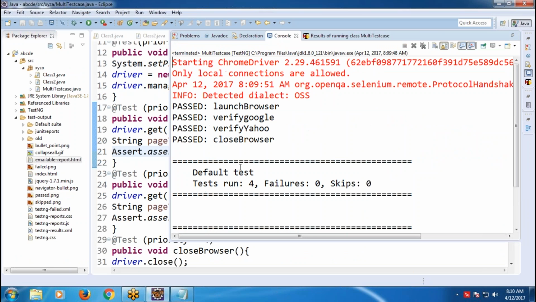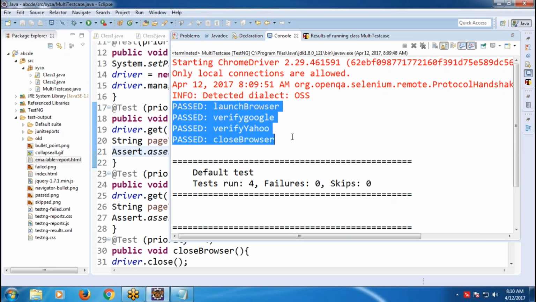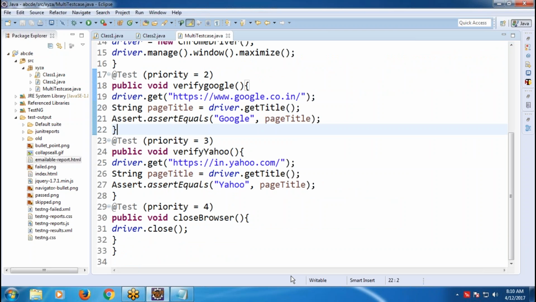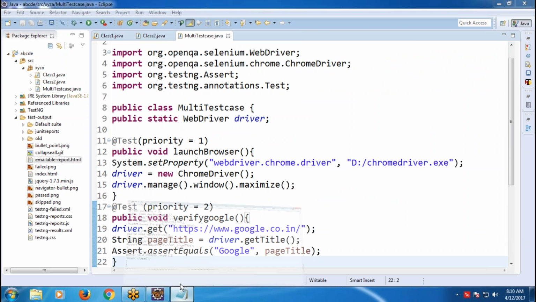Now observe. This is the console report: launch browser, verify Google, verify Yahoo, close browser. In the TestNG report, it provides alphabetical order. But if it were alphabetical order, it would not execute properly; it must fail. As per this sequence only. This is the console report. We cannot argue why it is provided like that. TestNG is fixed. Okay, sir.